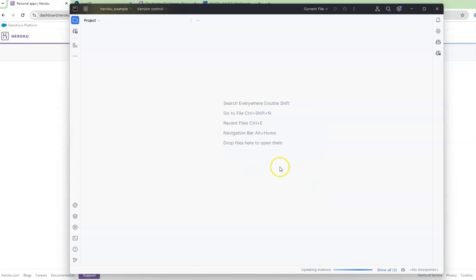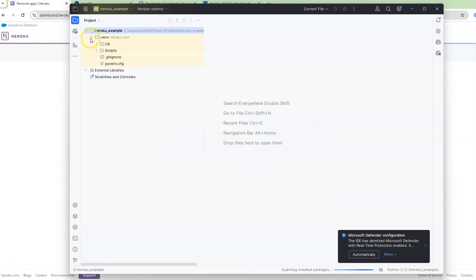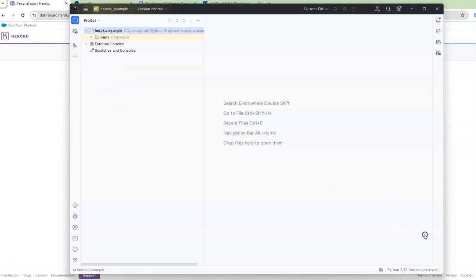Okay, it's creating my virtual environment. Everything's being created just fine. I close my VENV folder. Okay, and then I'm going to create a basic Flask app. But for right now, I just want to see that you can connect into Heroku.